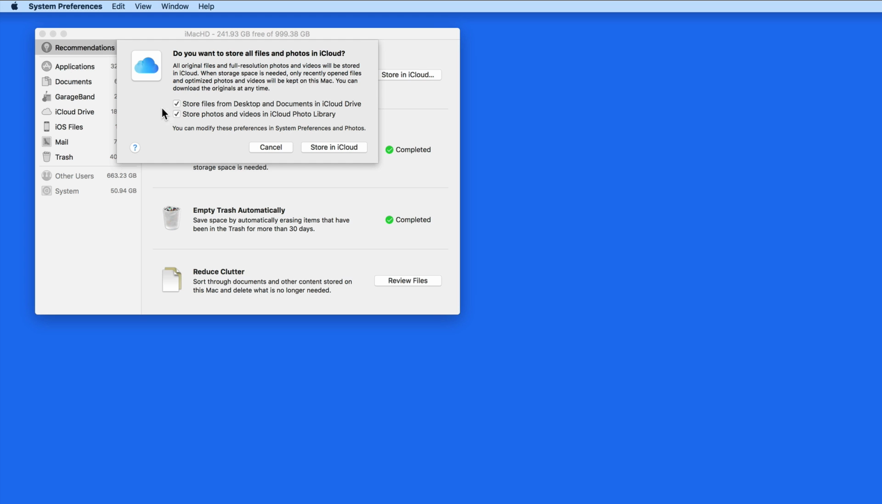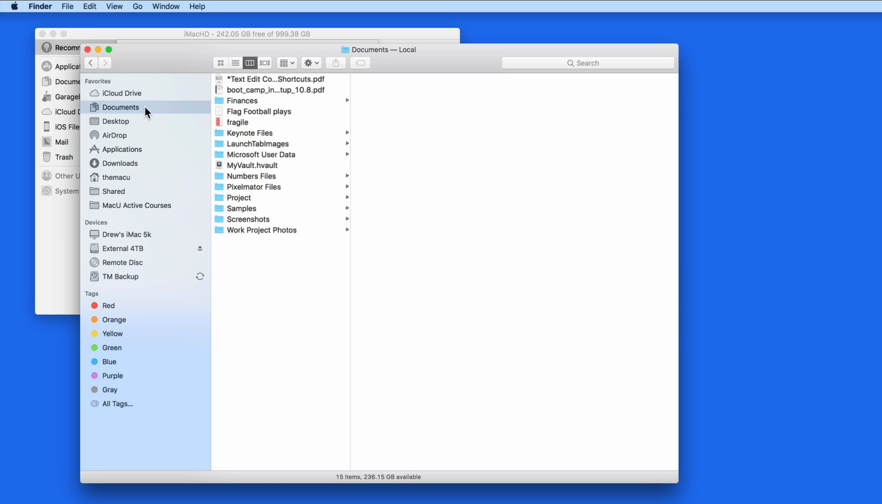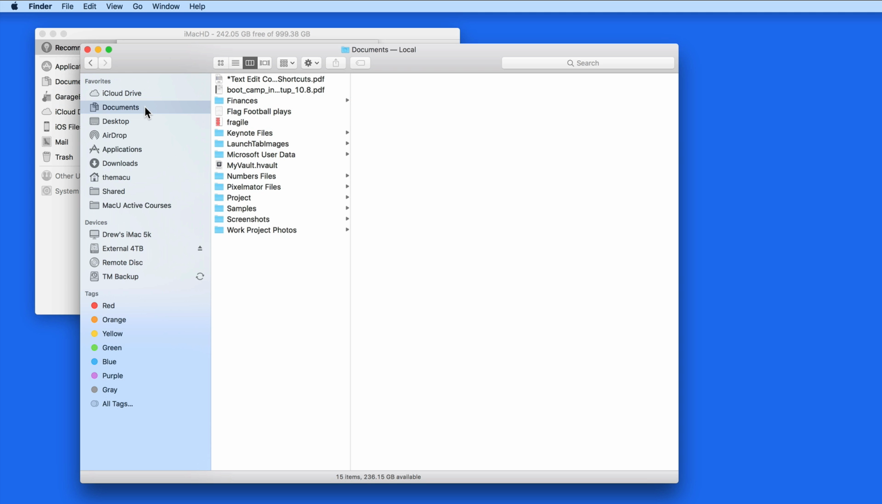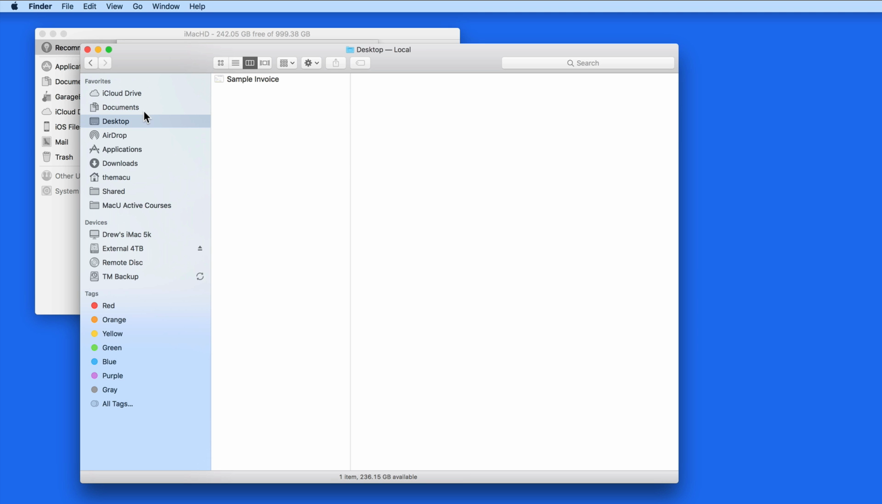For this lesson, I'm only going to go over storing files from desktop and documents folders in iCloud Drive. This is going to mean that these folders here in the Finder, and everything inside them, is going to be uploaded to iCloud. I can then sign into iCloud.com, or activate this on another Mac, to sync my desktop and documents folders.